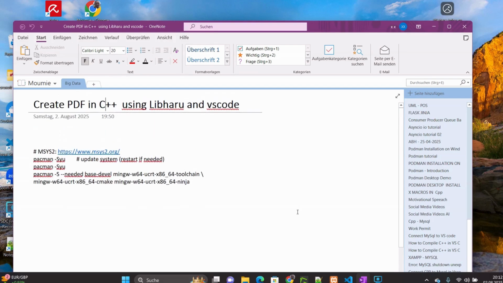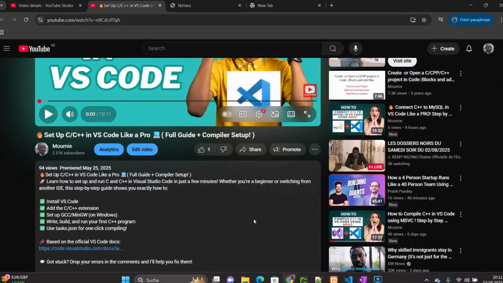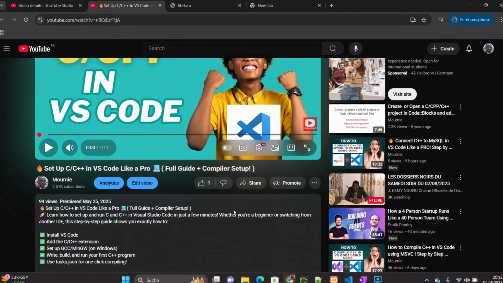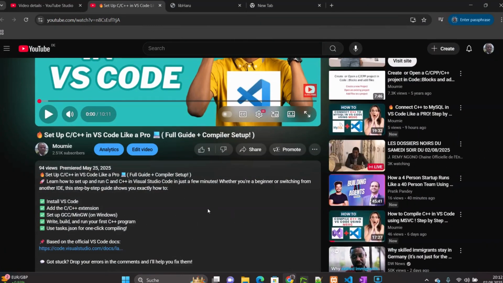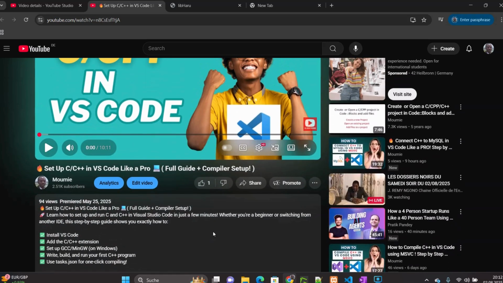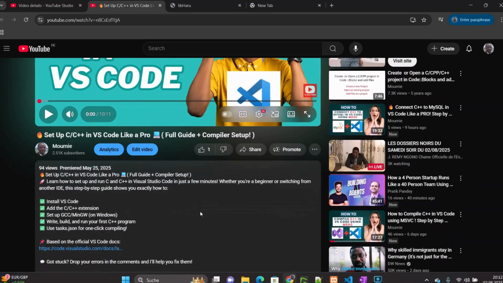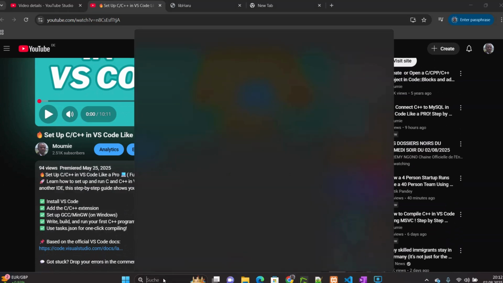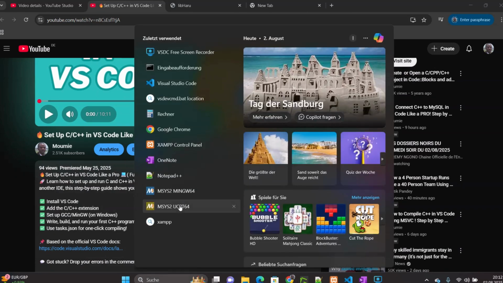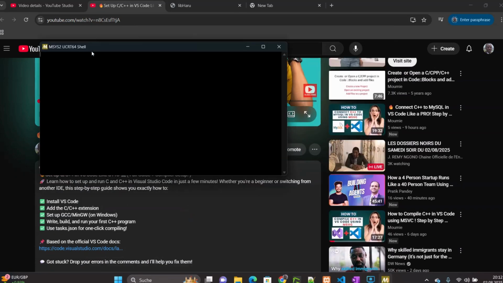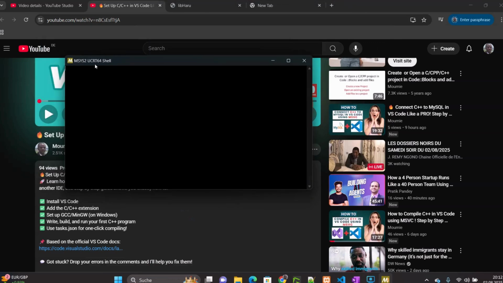As a prerequisite, I hope that you already have your G++ compiler installed on your Windows system. If not, feel free to watch this video to see how you can set it up. At the end, you should have something like this one. MSYS2 for the UCRT should be available. You should have this shell available.